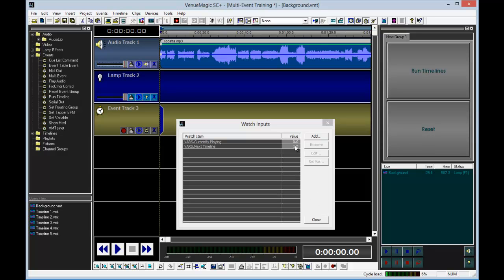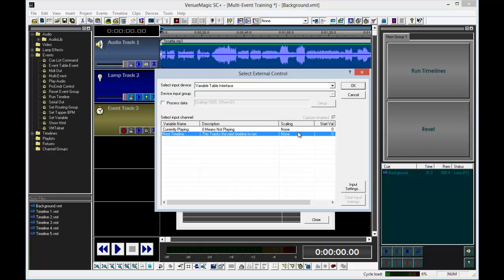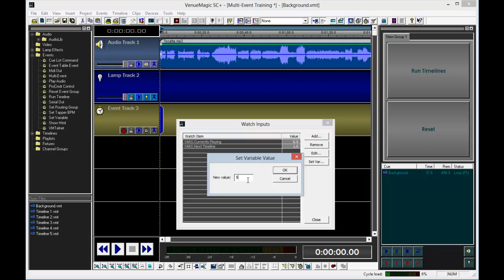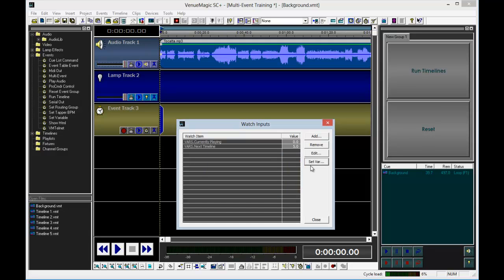And let me show you a cool little trick here. If we select the line in the watch inputs and click Set Variable, we can actually set this to 5. Now if I click Run Timeline, it should run Timeline 5 and then immediately switch it to 1. So our next timeline that is up to play is 1. We'll check that, make sure it works, and you'll have a complete running project here. Just fill in the blanks.